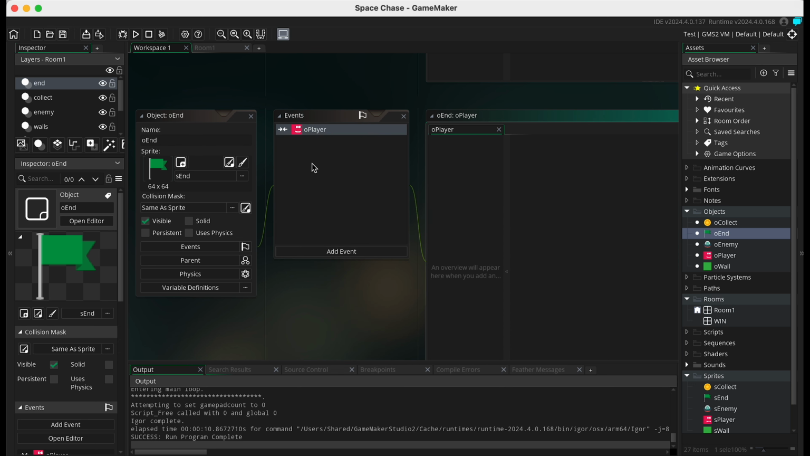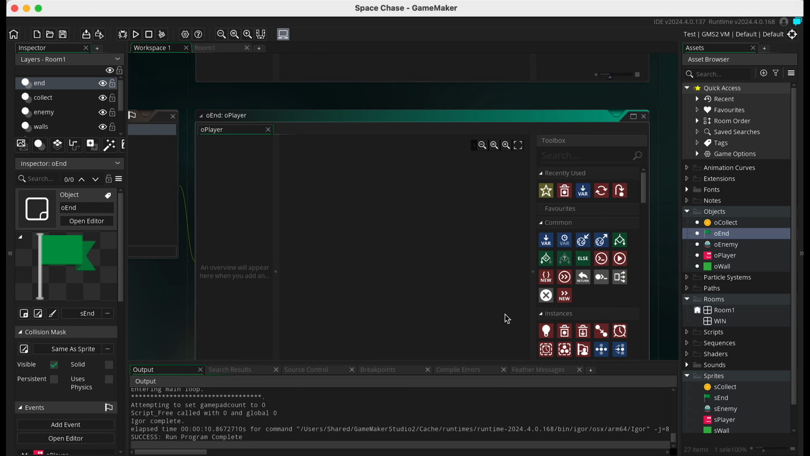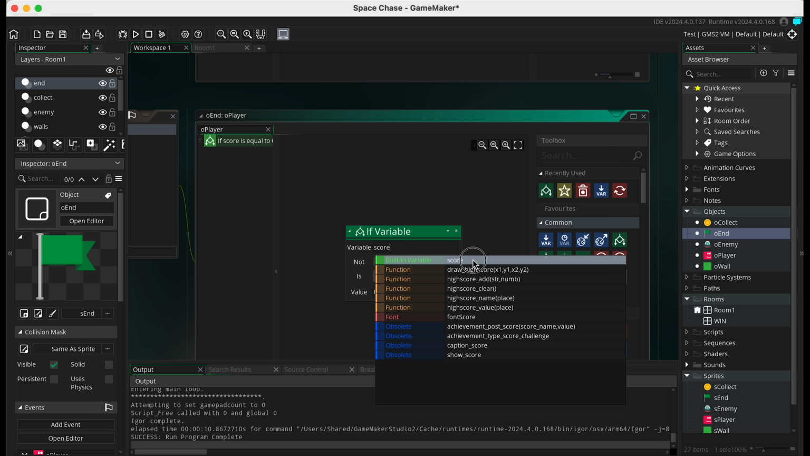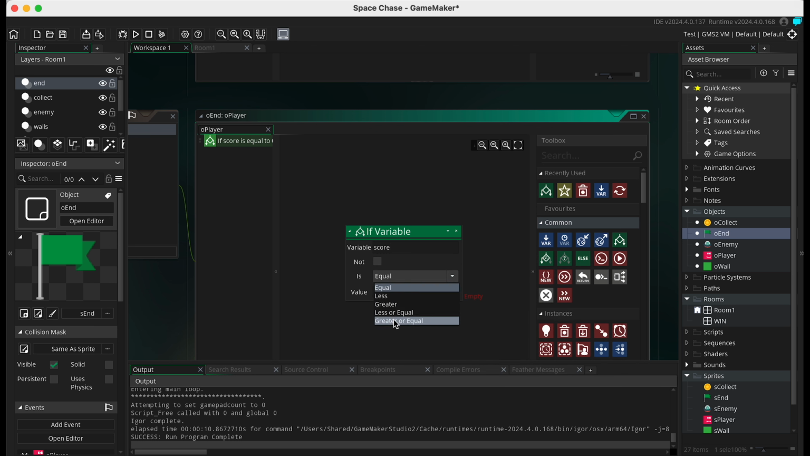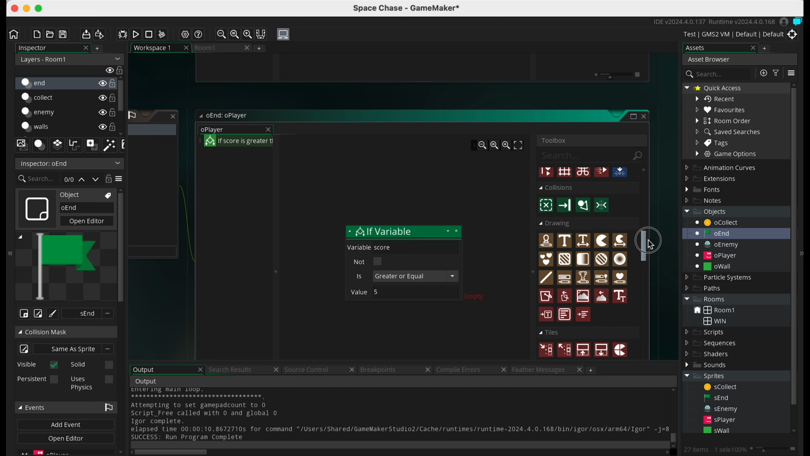So when the flag and the player collide, we're going to use an if statement. We're going to say if the score is greater than or equal to, and I'm going to choose 5. The reason I've chosen 5 is because I've got 6 items in my game. So if I get 5 or more, I'll be able to go on to the next level or the win level. Now the next thing you need to do is add in a go-to room.